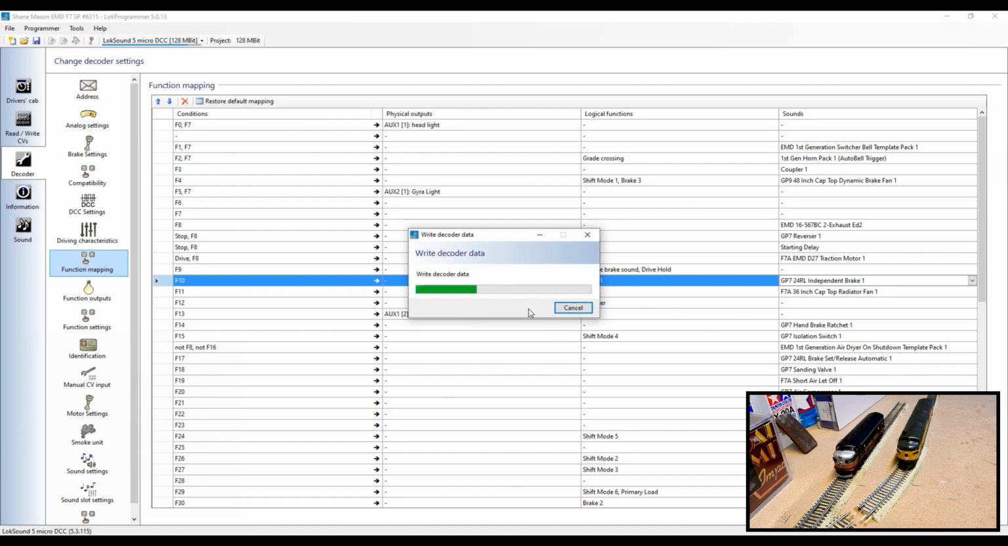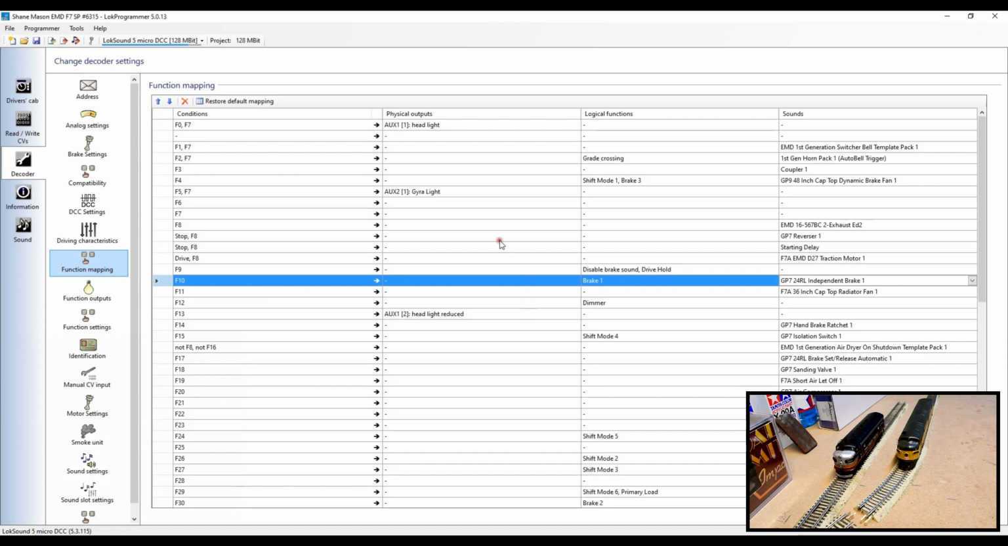So you see we're only writing decoder data, we're not writing decoder sounds. You're just changing the programming, just the formatting on here. We're not doing any of the sound stuff today, so you don't have to wait that long for it all to overwrite. As long as you're just making small changes here, you can just write the data.